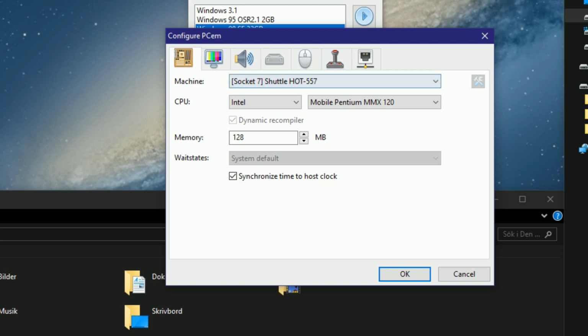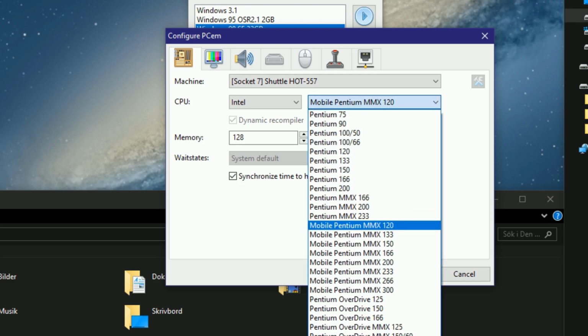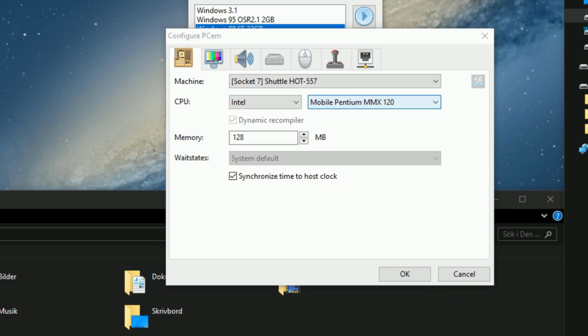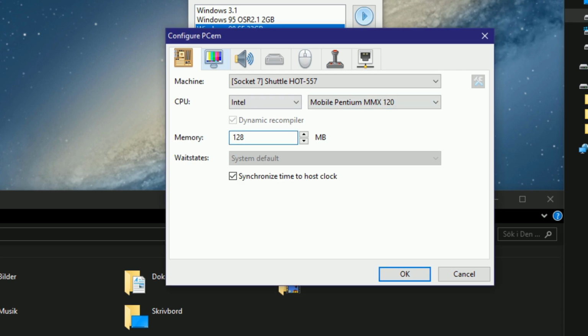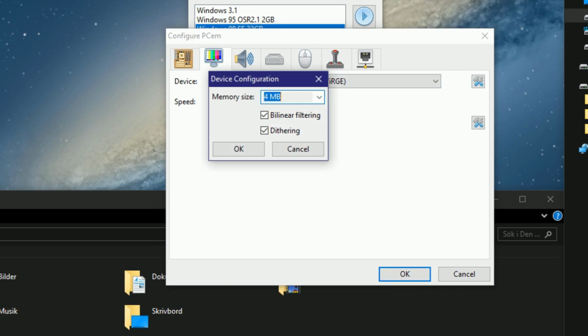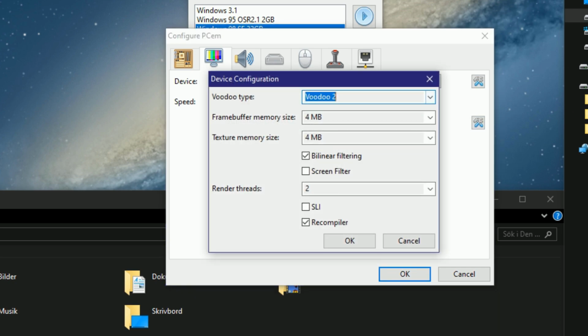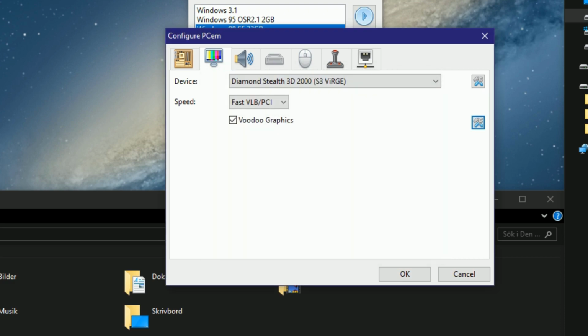The configured specs are a Socket 7 Shuttle HOT-557 motherboard with a mobile Pentium 120 MHz and also 128 MB of RAM. And for graphics, I've got a Diamond Stealth 3D 2000 with 4 MB of RAM and also a Voodoo 2 with 4 MB. And yeah, this emulator is fully capable of emulating a Voodoo 2 graphics card, which will allow us to run some 3D games from the 90s and maybe even something from the 2000s, I don't know.